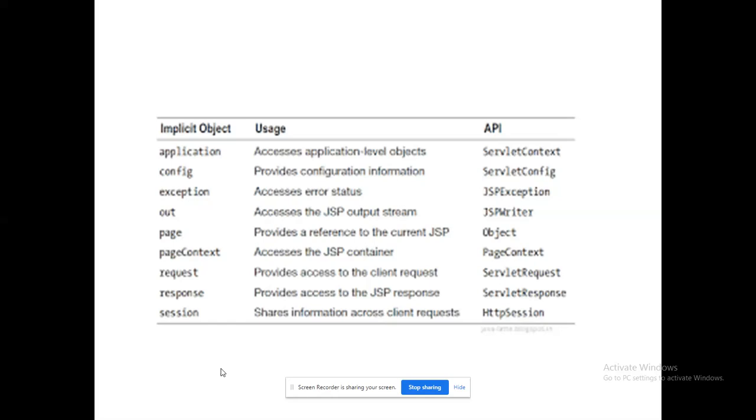So the servlet container could be able to work with these APIs. Implicit objects will be managed easily through my JSP engine. That's the main reason. Okay, so exception we are using in JSP, in servlet we will be using JSP exception. The out object, here we are going to use JSP writer, nothing but the console output.